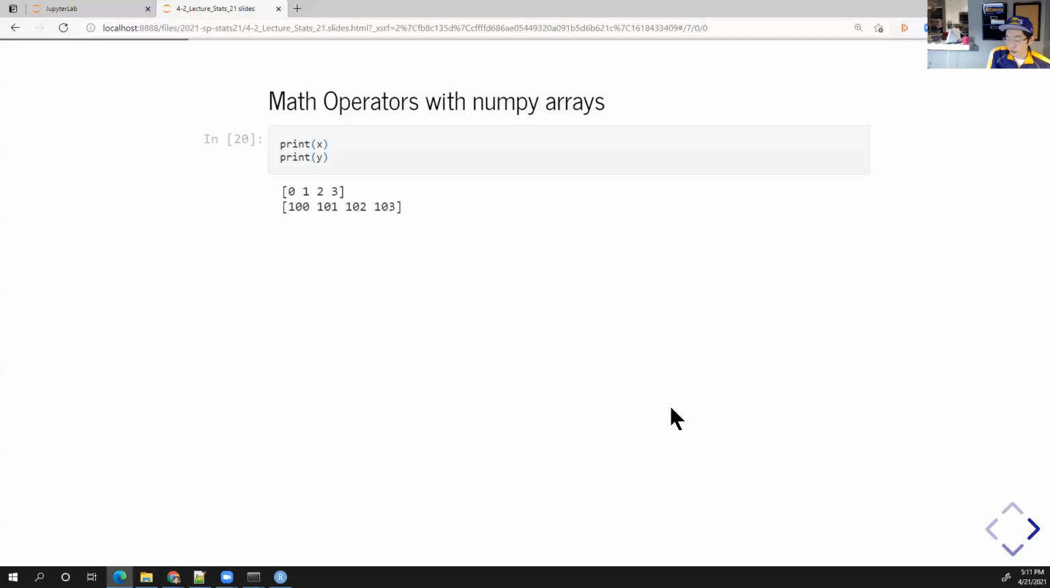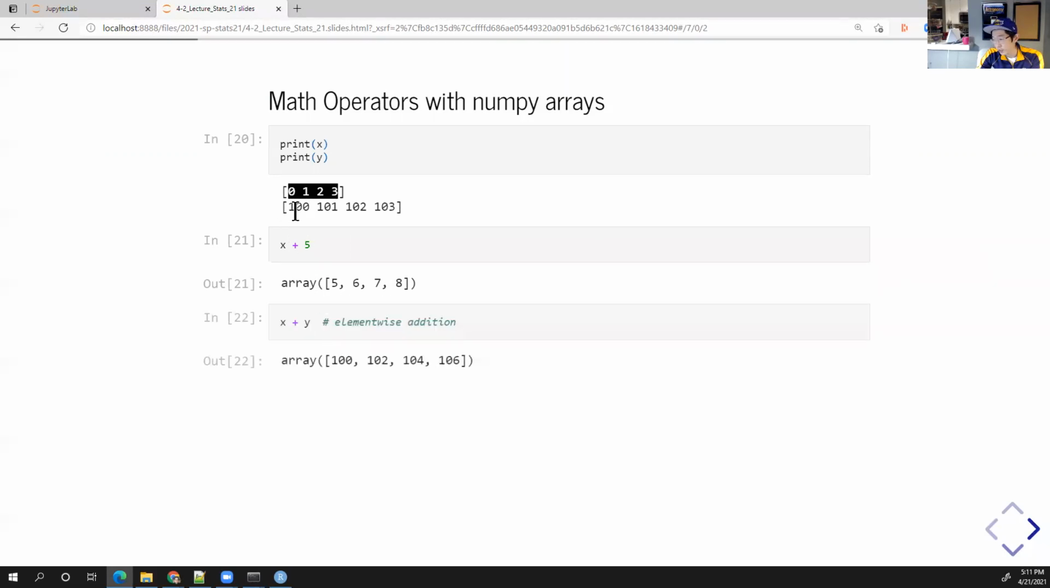Okay, so let's say we want to just do some math operations. I think this works entirely as you would expect and predict. Here, if you take X and add 5, it's going to take your array X and add 5 to all elements, and so we get 5, 6, 7, 8. You can take X and add Y. You have these two things and you add them together, and it's going to do element-wise addition. So we get 100, 102, 104, 106 when we add 3 and 103 together.